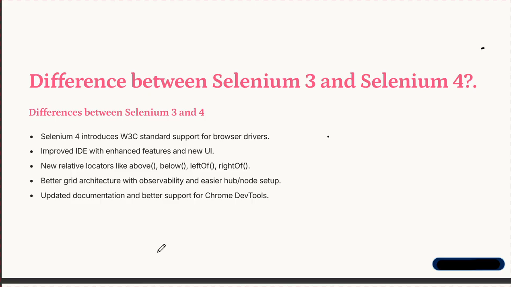Like Selenium 4 is a major upgrade over Selenium 3. One of the biggest changes in Selenium 4 is that it communicates directly with the browser using the W3C WebDriver protocol. This makes automation more stable and faster. Selenium 4 also introduces features like a relative locator to easily find elements, new commands for handling multiple windows and tabs, and integration with Chrome DevTools for network monitoring. So in this way we have to explain this question in the interview.